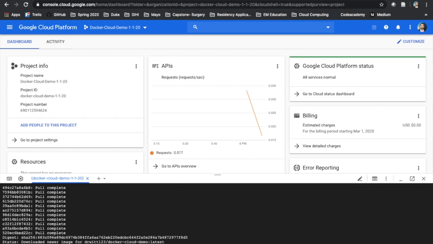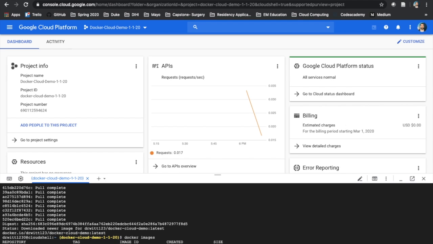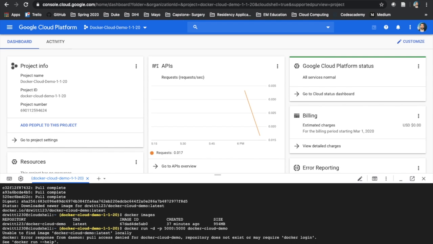Okay, so now we can use the Docker command line tool to look for images, and now we see we do indeed have our new image that we just pulled down from Dockerhub. And so now we're going to do the same thing that we did previously on the local machine. Specifically, we're going to launch a container from this Docker image.